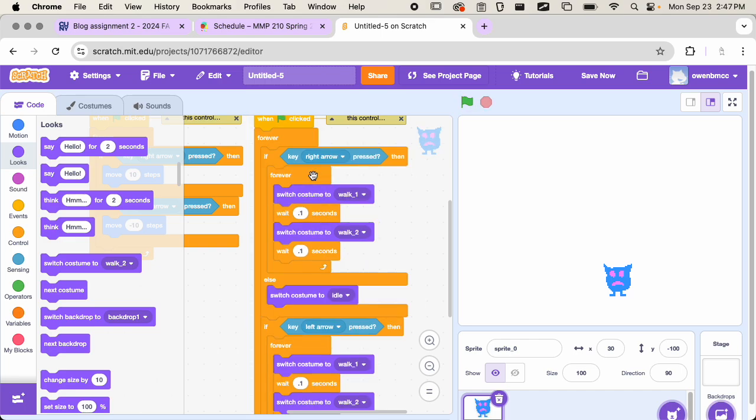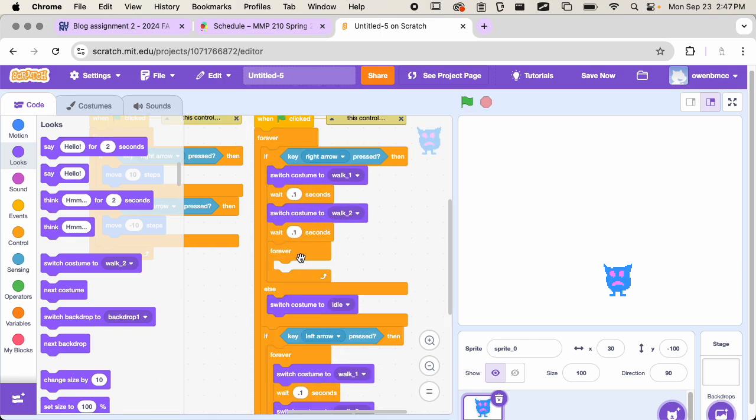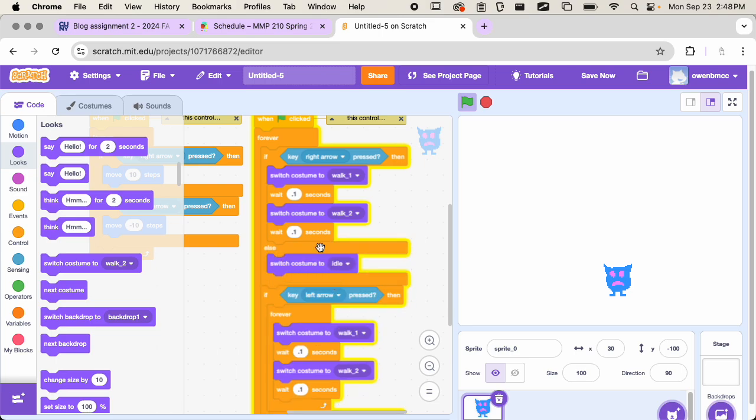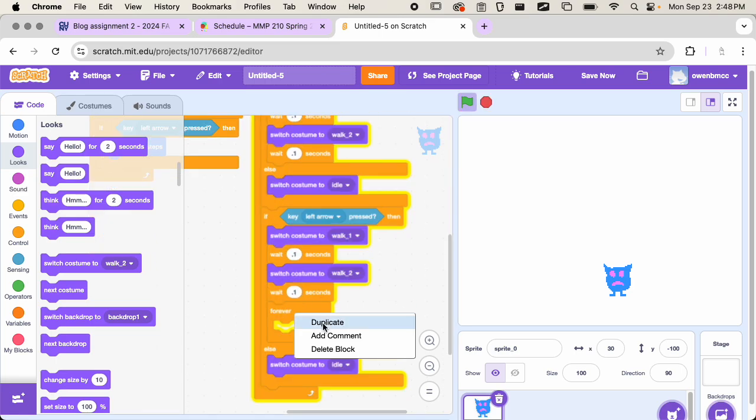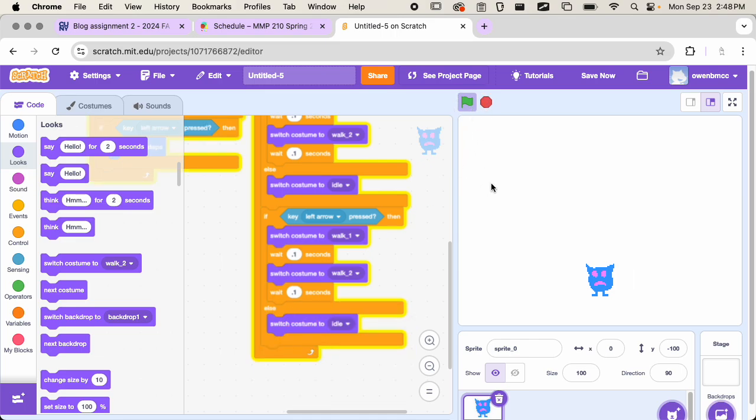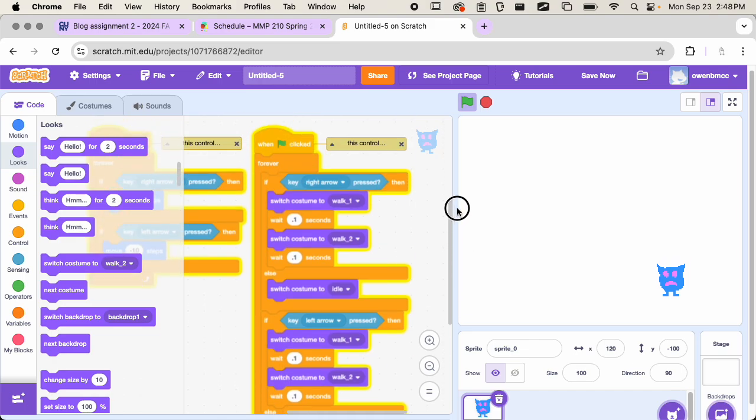Actually, you know what? I think I don't need this. Let's try this without the forever block. I think I might have been getting ahead of myself. Okay, let's try it again. There we go. Okay, that forever block was a bad idea. I got a little bit ahead of myself. Okay, so again, not the most sophisticated way to do this, but this does the job.